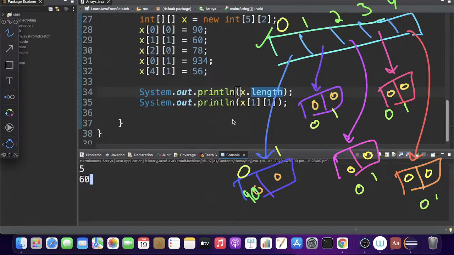So this gets changed to 90. I want to change the first index, first element to 60, so this gets changed to 60. Then I change the second index, 0th element to 78, so this gets changed to 78. Then I change the third index, 0th element to 934, and then I try to change the fourth index, first element. So this will get changed to 56.